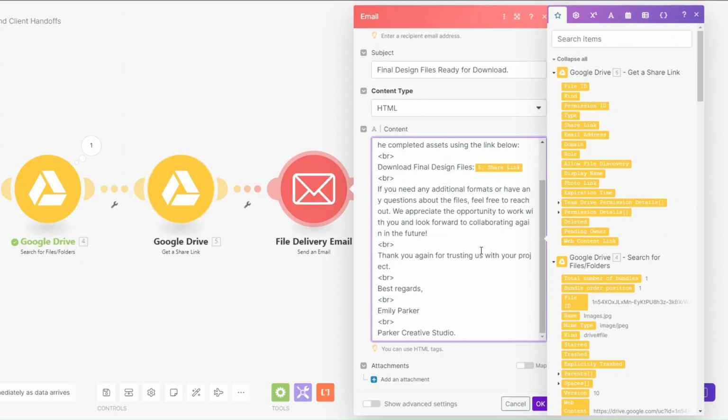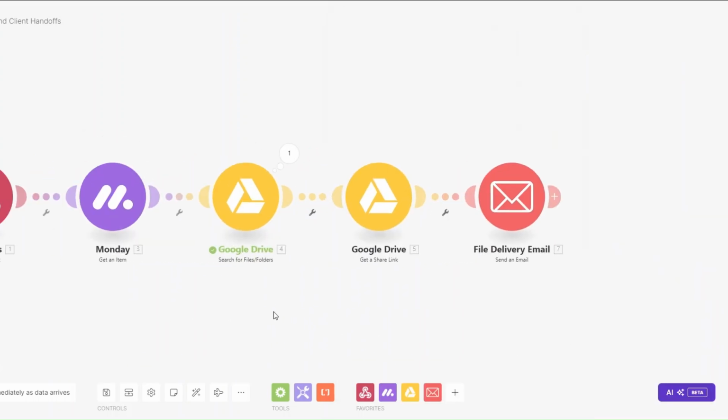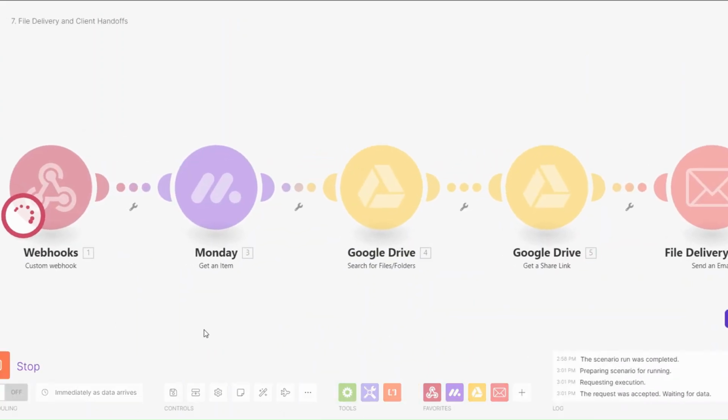Then the rest of the email could be in the lines of, if you need any additional formats or have any questions about the files, feel free to reach out. We appreciate the opportunity to work with you and look forward to collaborating again in the future. Thank you again for trusting us with your project. Best regards, Emily. And then click on OK. Let us run automation and see if it's working perfectly.